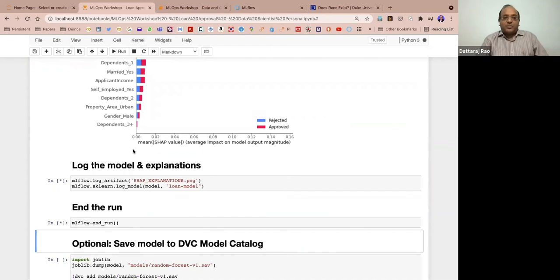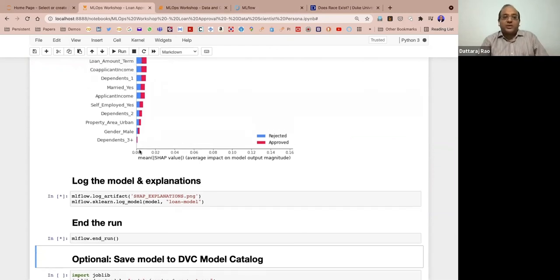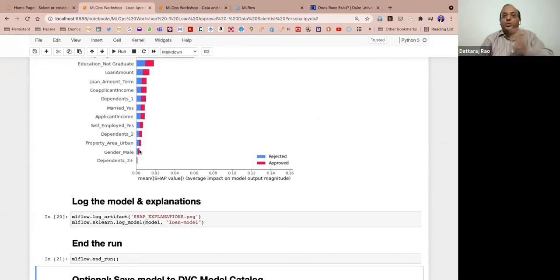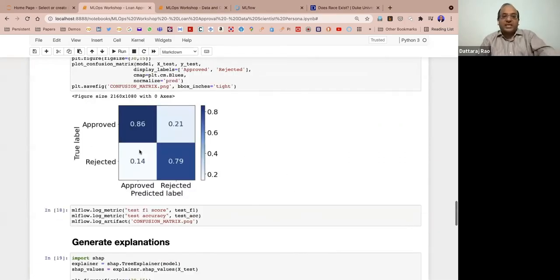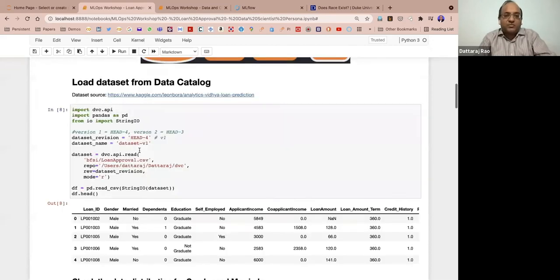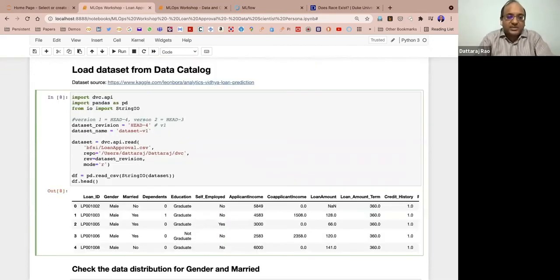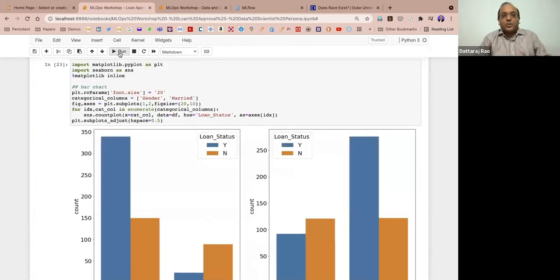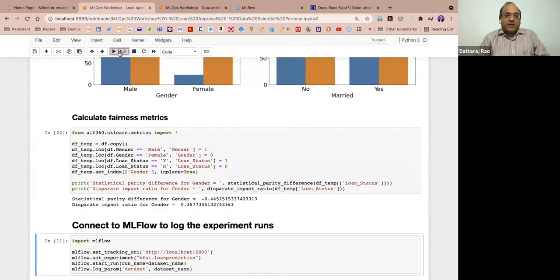That is something you can do as part of the audit report. Now, what MLflow helps you do is a comparison of the runs. So I'll quickly change this data set to version 2 of the data set and do these runs. It won't take much time. I'll just change it to version 2. We saw that version 2 had this bias.